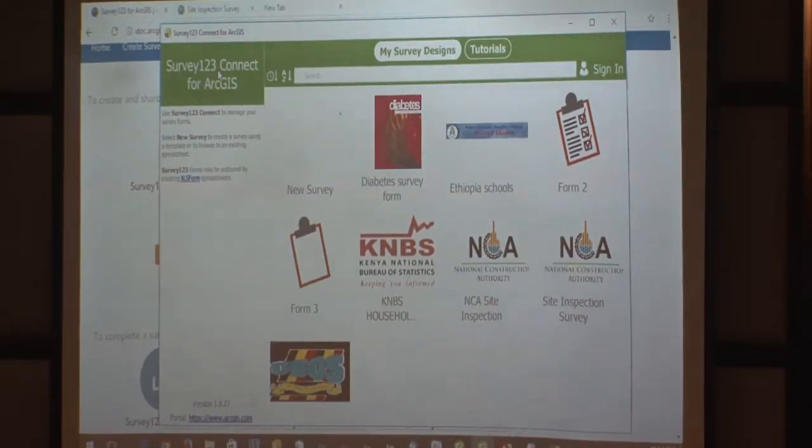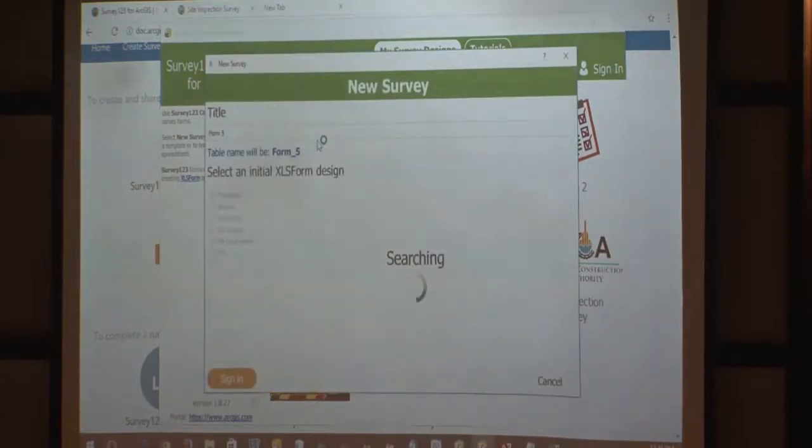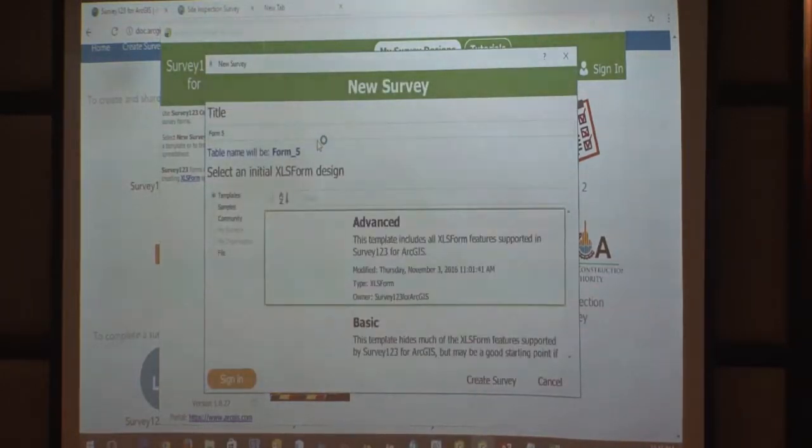You can see that I have a lot of surveys that I have been creating for different demos, for different clients and all that. So in a nutshell, even without having the questions and the complexity of what you want to do, you can create a new survey, like here. So you just click here, new survey. So you see now, Survey 123 Connect prepares you.